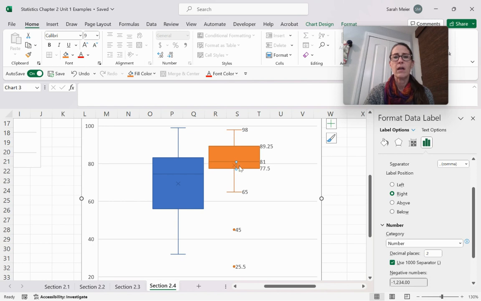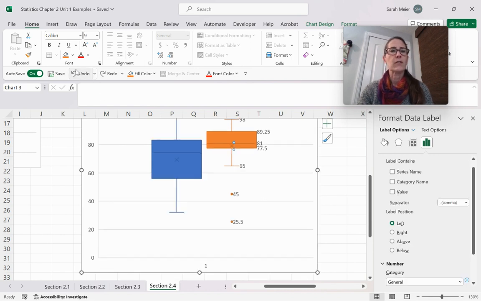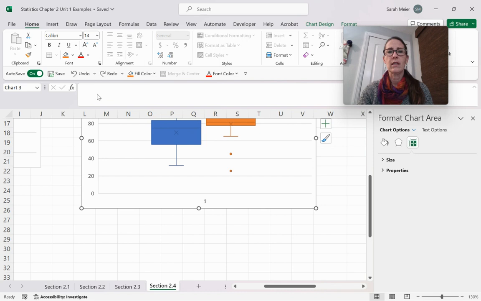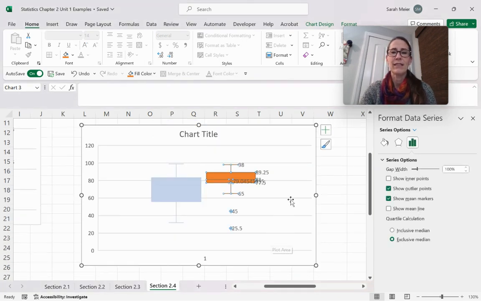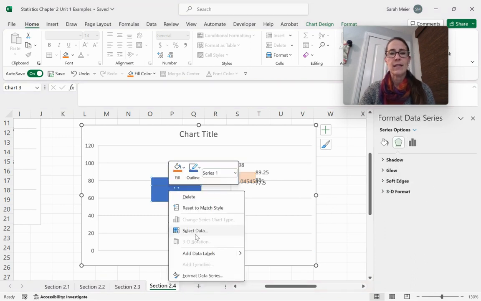I think this happened to me the other time too. It really shouldn't be doing that. So we're just going to skip changing that. I'm going to undo. I think the first time I did it, I've just lost all my data labels. Okay, add my data labels. So weird. Add these data labels.